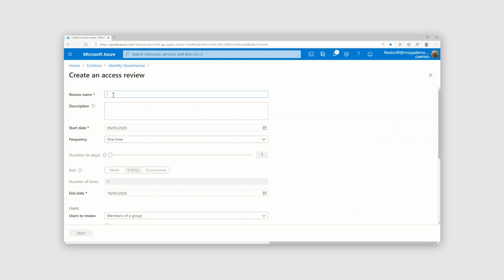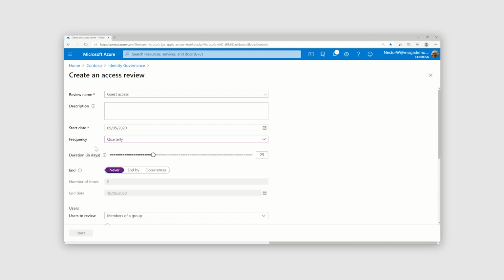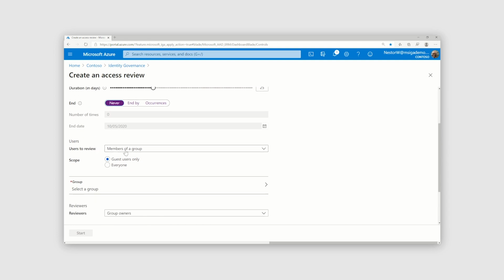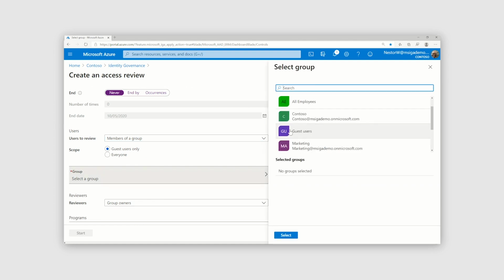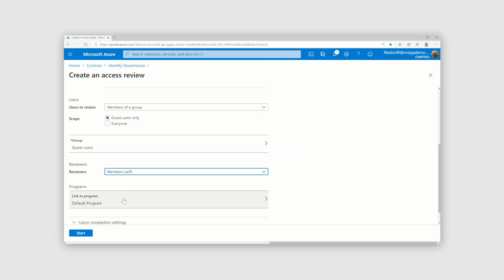So I'll create this. I'll call it guest access. And I just want to run this quarterly. Every quarter, I want all of my guests to be reviewed. Then I'm going to review the members of a group, and the group I'm going to select is that guest users group. For the reviewers, I want it to be each user, especially when you have maybe 10,000 or 100,000 guest users. It's just not scalable to have one person or a few people review each of those users. Having the users themselves attest whether or not they still need the resources can go a long way towards cleaning up outstanding access.